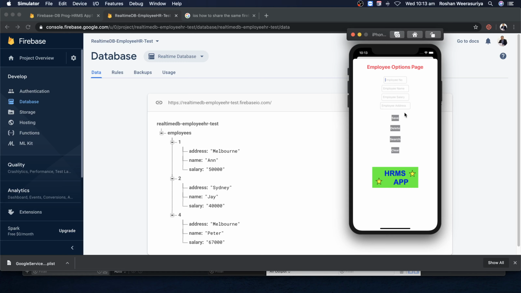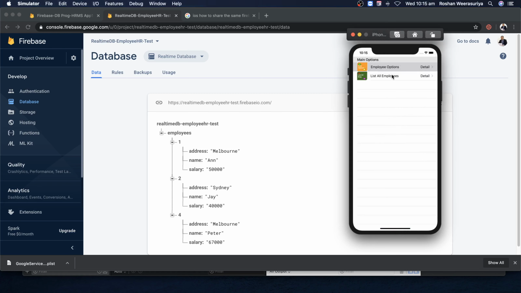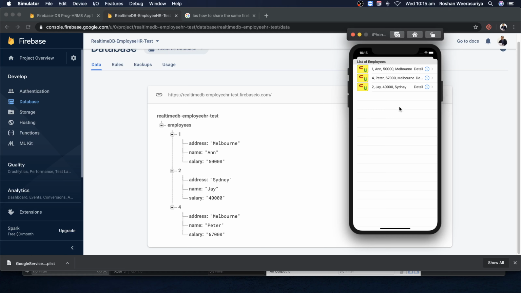Not only that, you can just go and change a few things. Awesome. Once you are done with that, you can swipe and list all the employees. That's another feature of the app we are going to develop. So you can see the data. Let's say you've got 1, 2, 4. So we see Peter, Anne, and Jay are there.